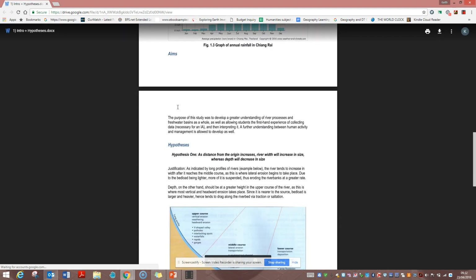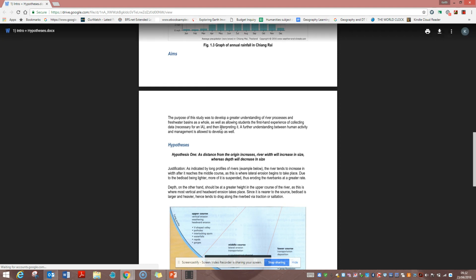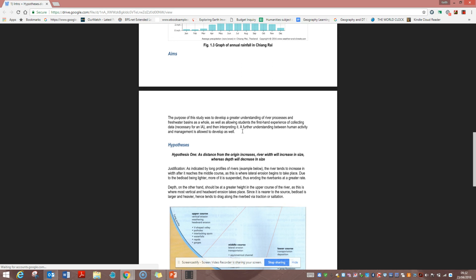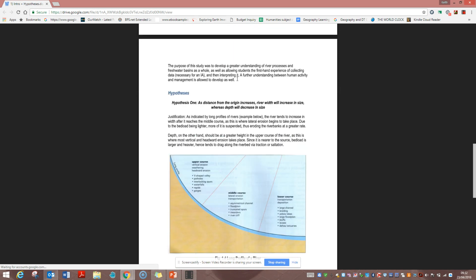Okay, so aims will need to go just above there. The study was developed for understanding of processes. Now, what we need there is something along the lines of the main aim, which was to investigate the downstream changing variables of the Mungnam River, and perhaps give some examples such as cross-sectional area, or hydraulic radius, velocity, discharge, etc. And we need some geographical theory in there. So at that point, I would put the Bradshaw model in, and then show your understanding of the Bradshaw model.